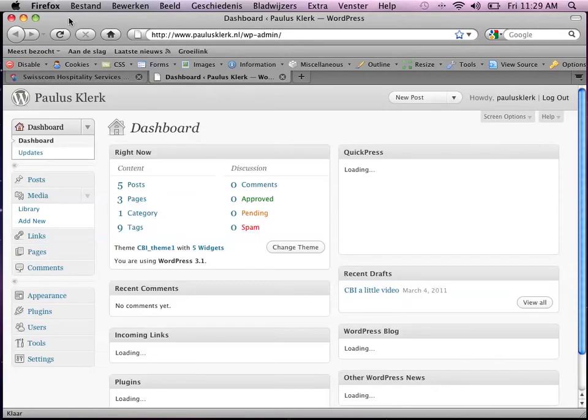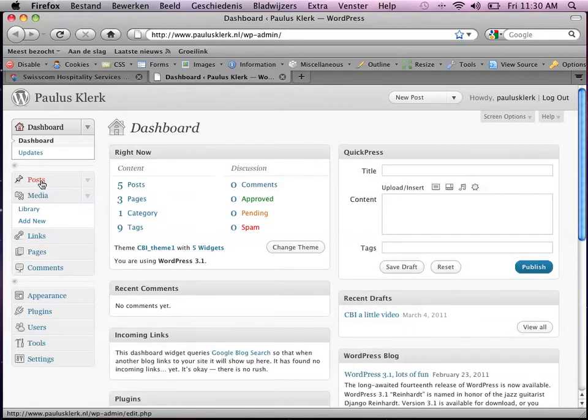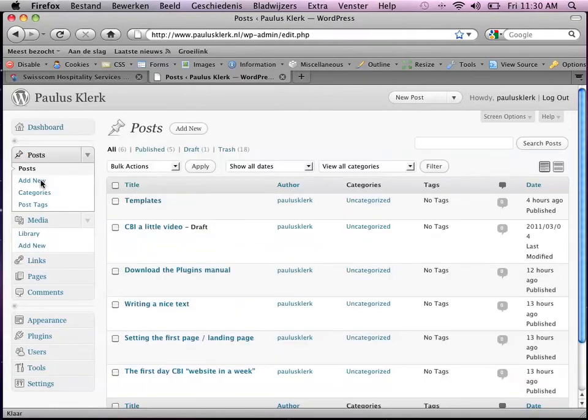So here I am in my dashboard. What I'm going to do is go to posts, and I want to make a post with three pictures next to each other, lined out. So I say add new. The interface that we are familiar with should pop up any second now. And the seconds are turning into minutes.